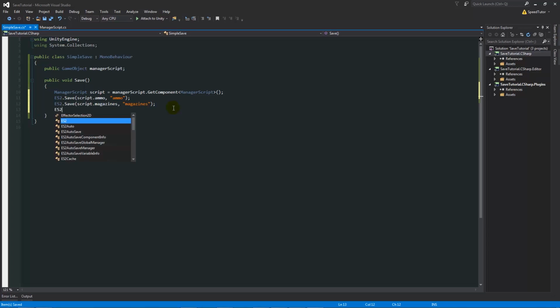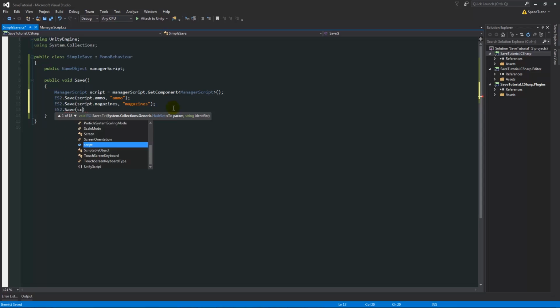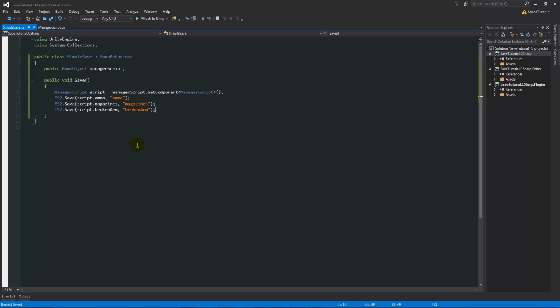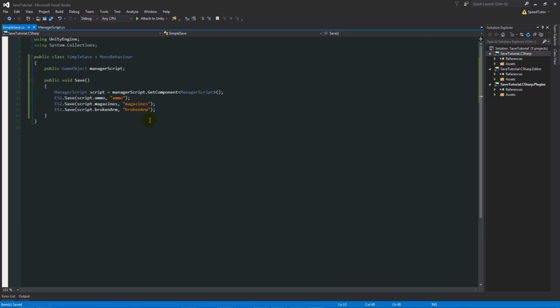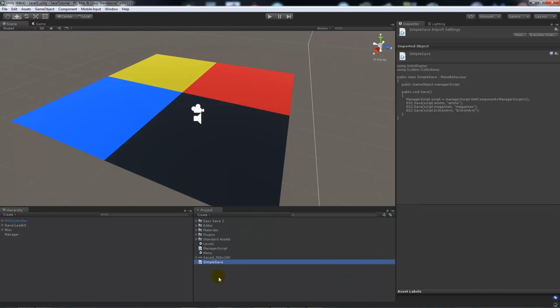And yet again, to really bury this home, ES2.Save script dot, and then we can have broken arm. The scripting reference knows what we're looking for. We can do comma, and then we can call this broken arm. Add a semicolon. We can save that out. So that's really nice. That's pretty much the basis to saving that script and the values in it, and it will create files for us.